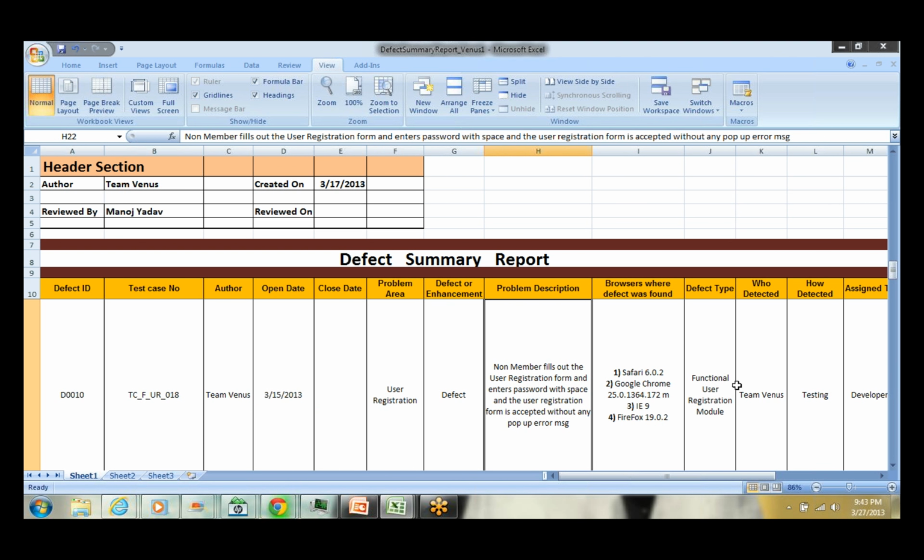And the description is that the non-member fills out the user registration form and enters the password with a space. And you can clearly see that it says the password should not have a space. And when we hit submit, the form is accepted without any error message saying that the password should not have any space. And this defect was also found in all 4 browsers that we tested on.